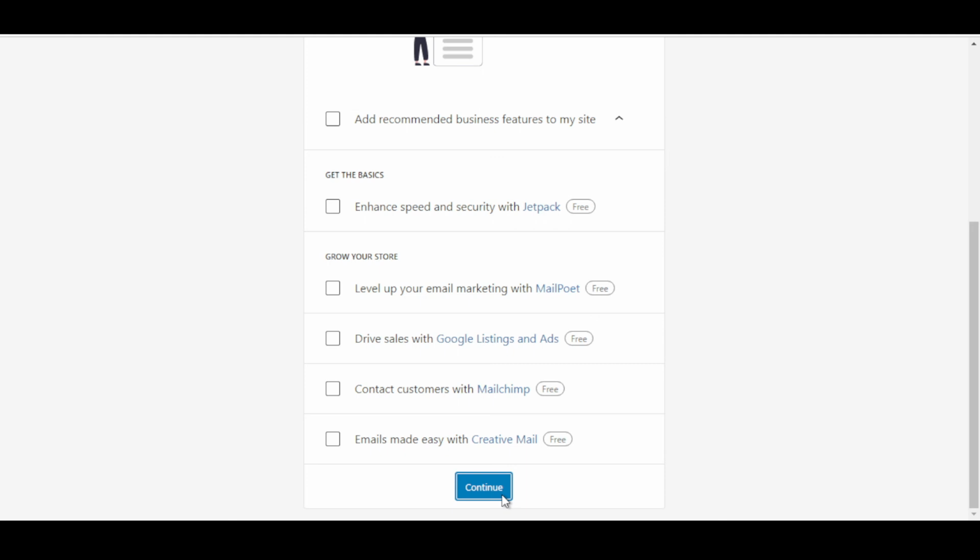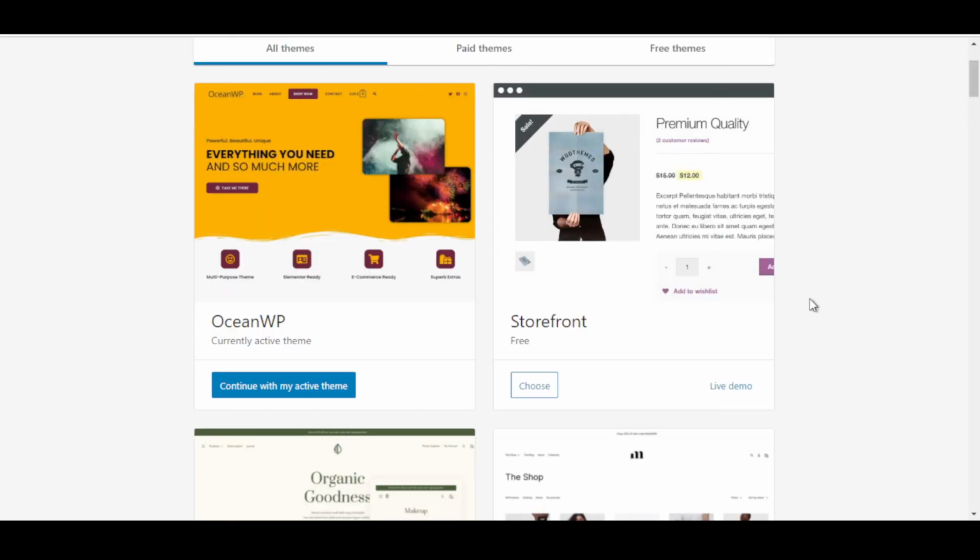After that, you are going to choose a theme for your online store. So there are various themes that you can choose from here. In choosing a theme, you just click choose, and then that theme will be installed in your WooCommerce store. So in my case, OceanWP is already installed in my WordPress website. So I will just click continue with my active theme.